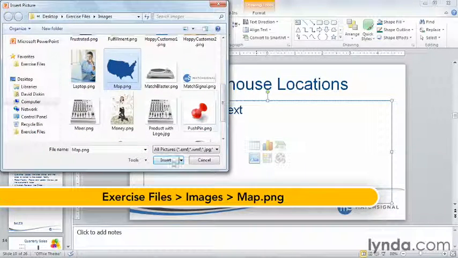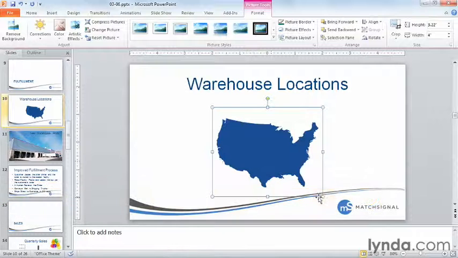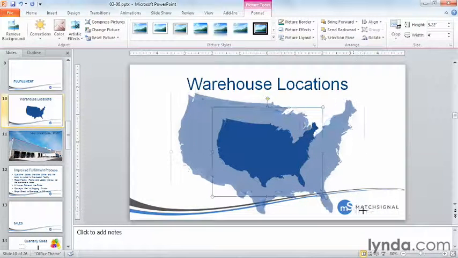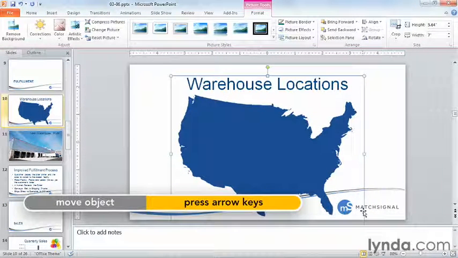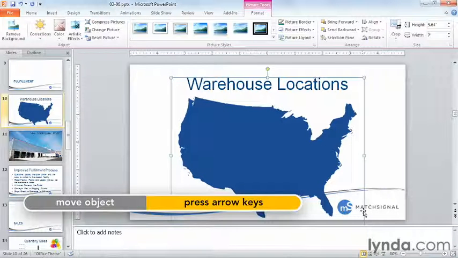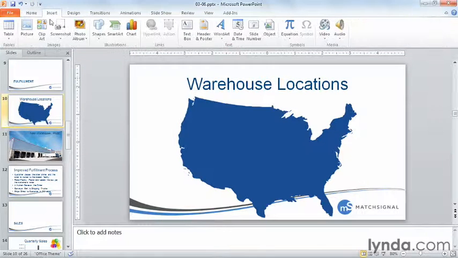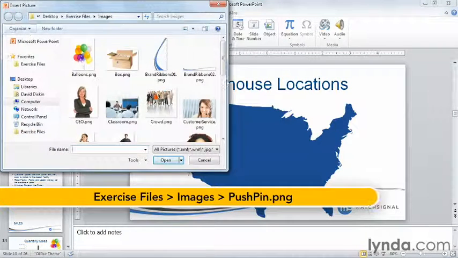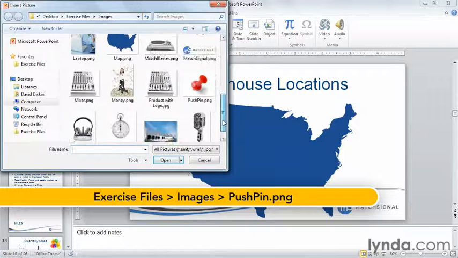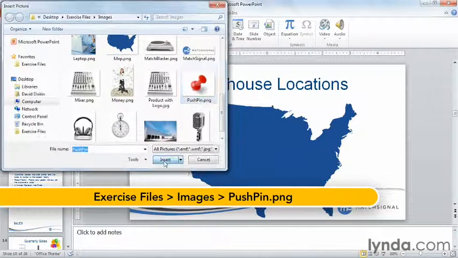Here's a map. I'll click Insert, and I'll make it quite a bit bigger. Use my arrow keys to move it down just a hair. And to show the locations, I'm going to add a pushpin graphic. I'll click Insert Picture, and bring in the pushpin, and click Insert.